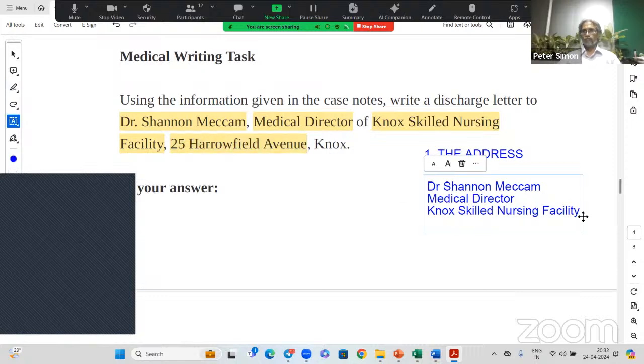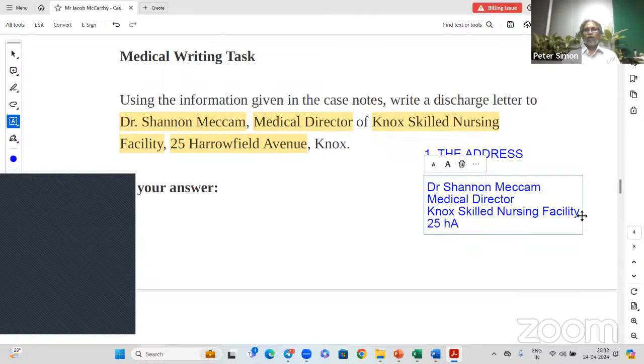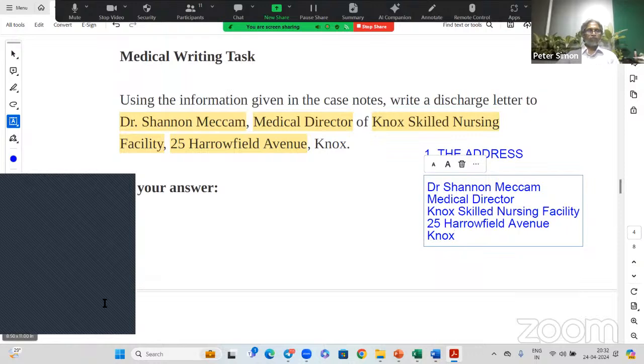25 Harrowfield Avenue, and last line is, yes, the fifth line. So this is how we are going to write the address. That is the address.